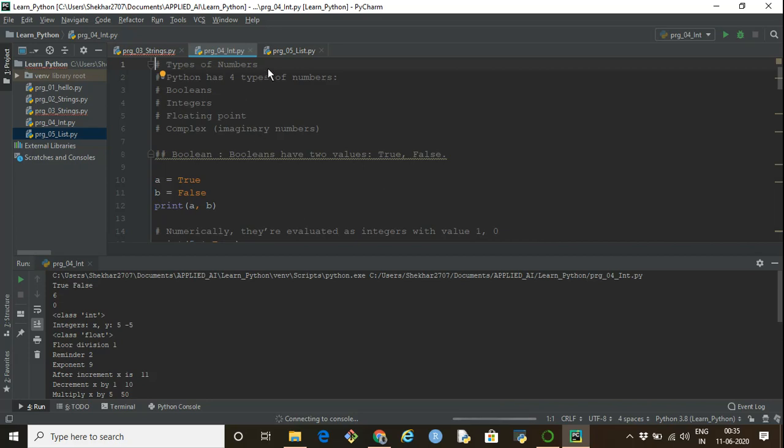Yeah, hi. In this tutorial, we are continuing with our Learn Python tutorial. This is the third one in the series. In this tutorial, we are going to learn about numbers. Basically, Python has four types of numbers: Booleans, integers, floating point numbers, and complex numbers.